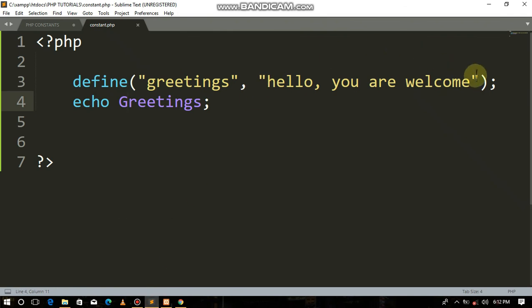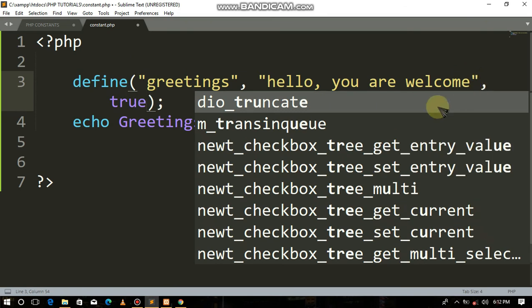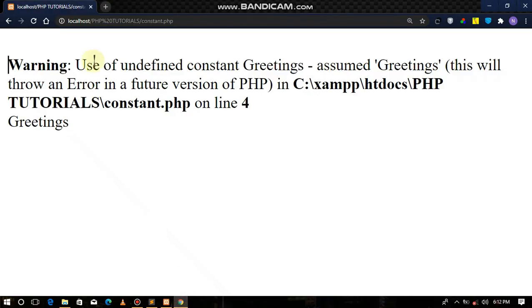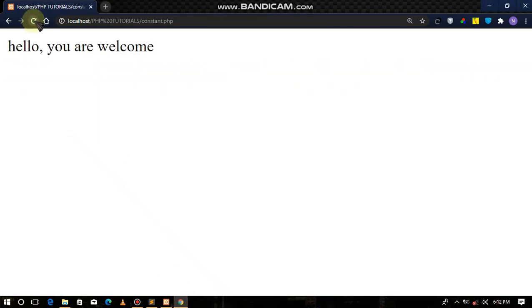So now let's try to set it to true, like this. Then let's save it again and then refresh. So you can see that we have hello, you are welcome, meaning either being in the lowercase or the uppercase, it still picks the information and displays it to us. So that's the use of the define function.